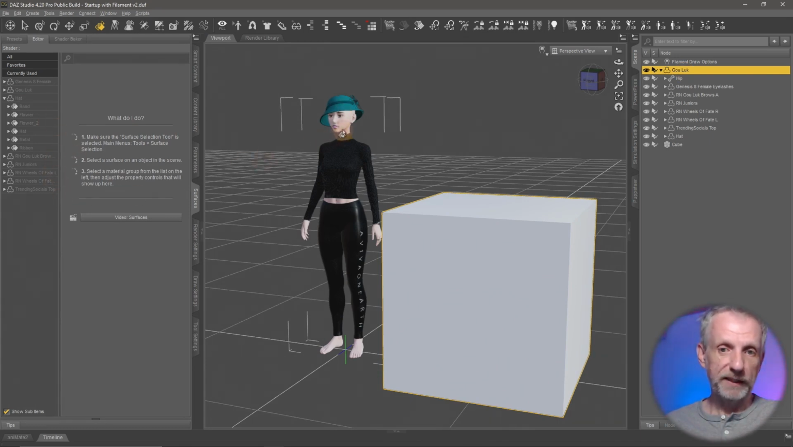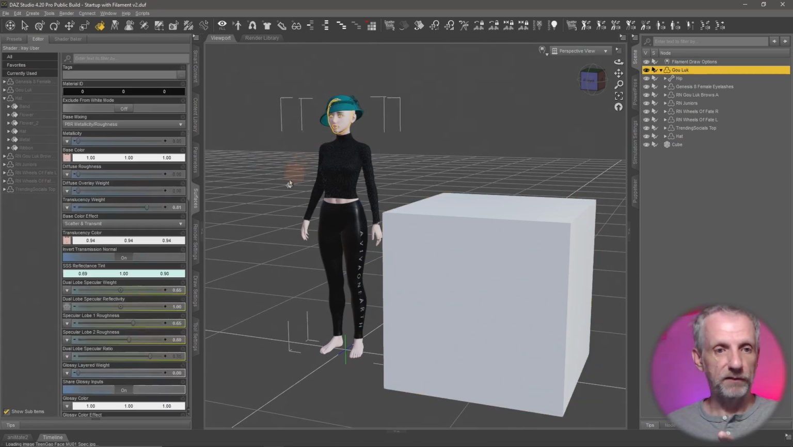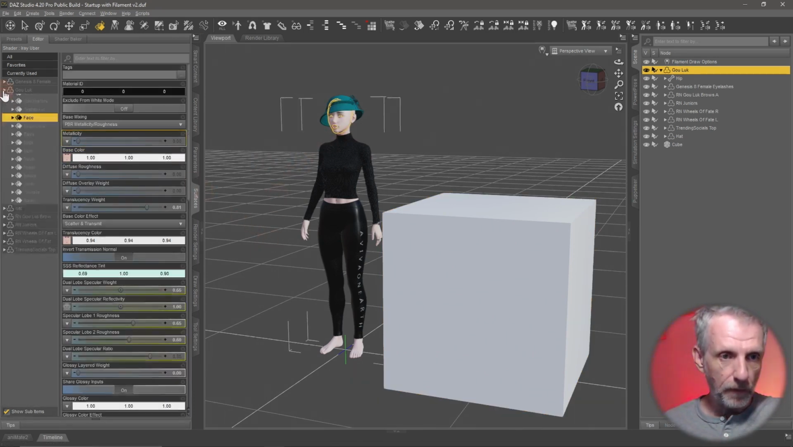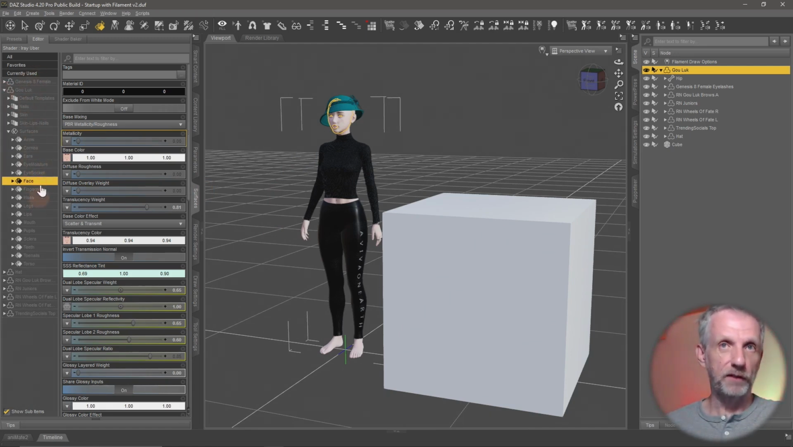If I hover over my character, select the face and click, I can see that this is now the surface that has been selected. Let me go and find that. There we go. Those are all the surfaces of my character.